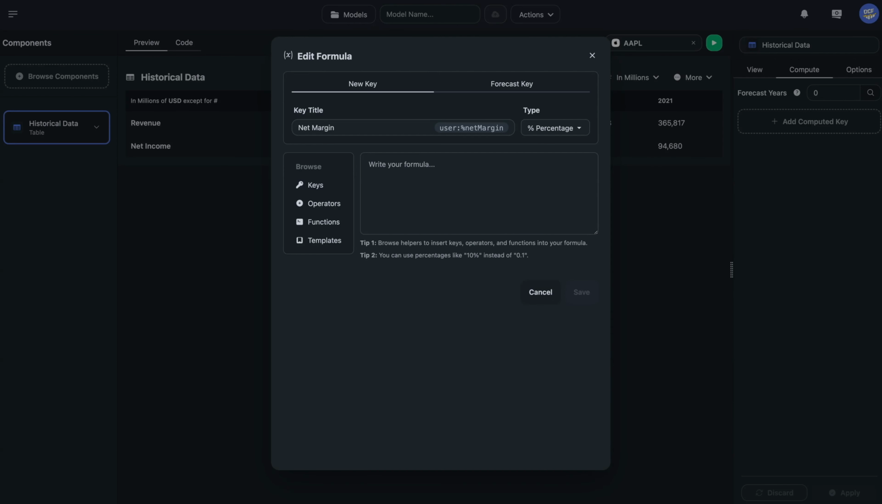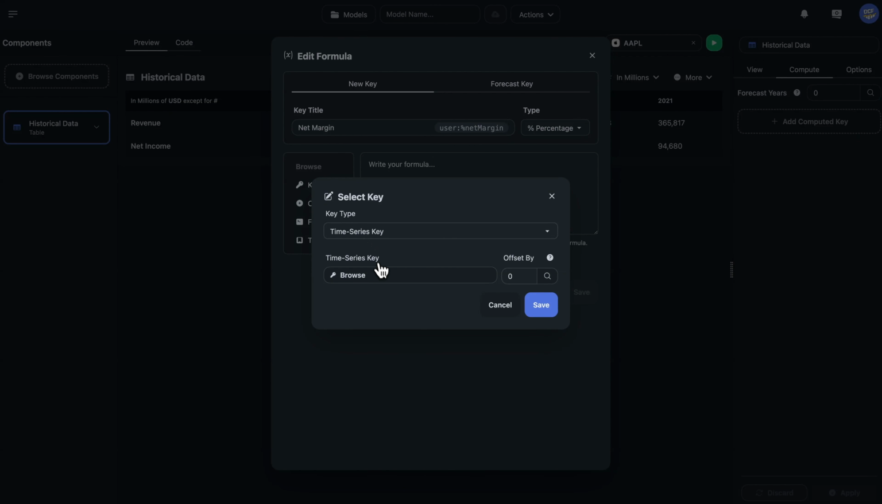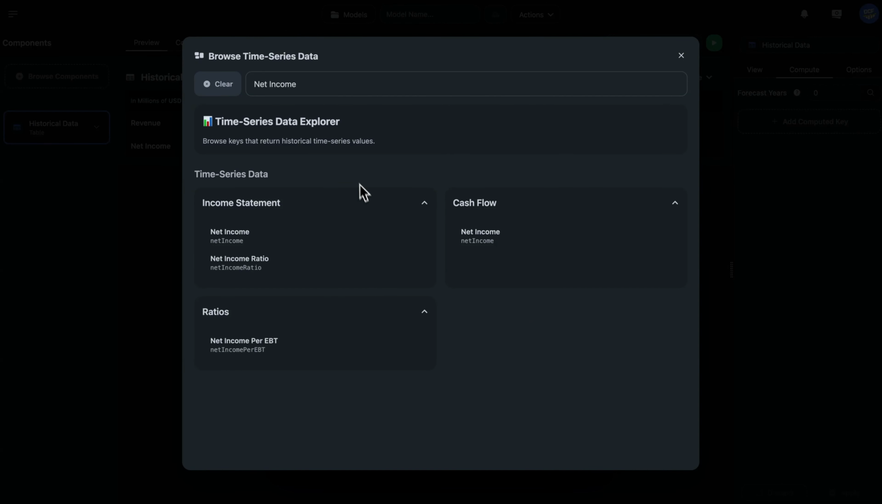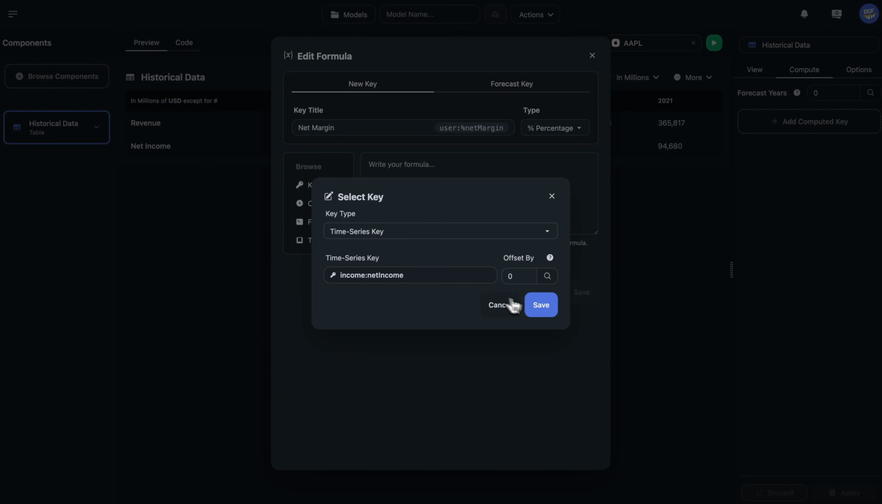Now, let's go ahead and build our formula. What we're going to do is we are going to click on Keys underneath Browse. Then we're going to click on Browse once again. We're going to search for net income once again. And then we're going to select net income from here. Then we're going to click on Save.